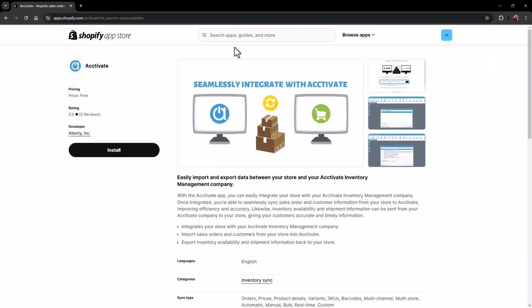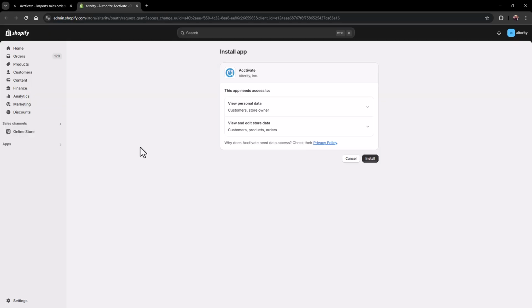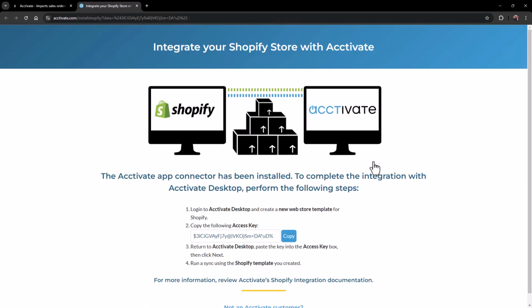On the Acctivate app page, click Install. You'll be prompted to give permission. Click Install to give permission. Then you'll be presented with the next steps to set up the integration in Acctivate. To complete the next steps in Acctivate, we'll need to copy the access key. Once you've copied that, you can return to Acctivate to complete the steps.